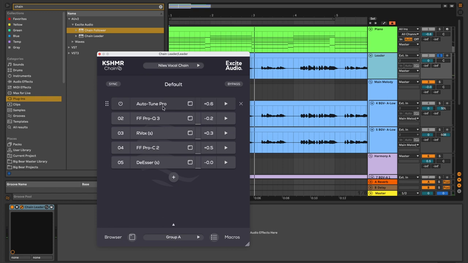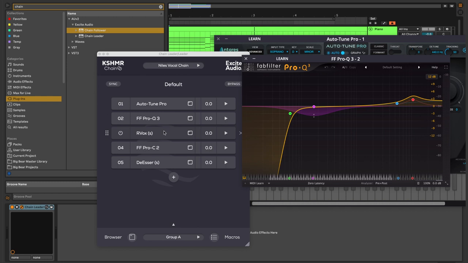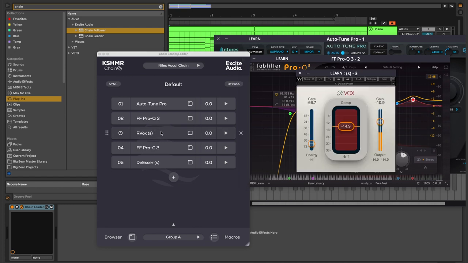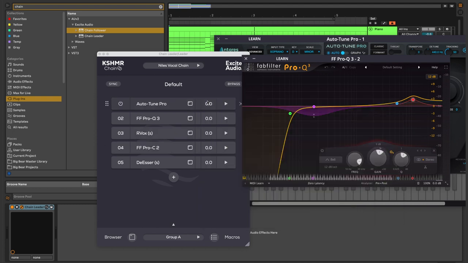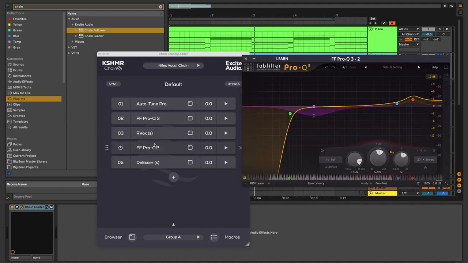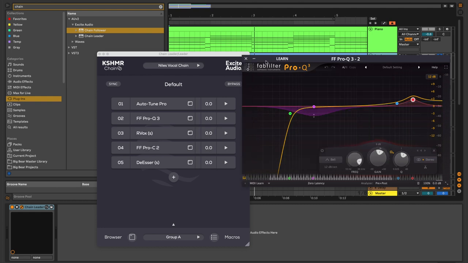And on it, I've got some auto-tune. I've got some Pro-Q. We're just doing a little bit of a roll-off. We're doing a little bit of dynamic EQ here and a little bit of a boost, right, to give it the sizzle. And we've got Arvox doing some compression and then Pro-C to come in and compress it. And then we've got a de-esser here just to get rid of some of the sibilance.